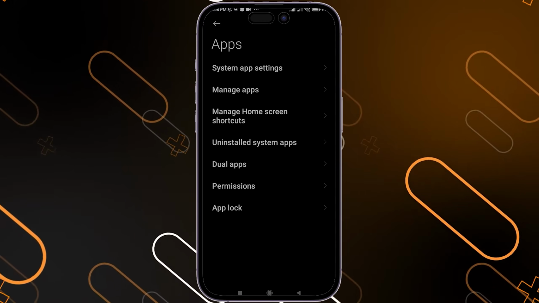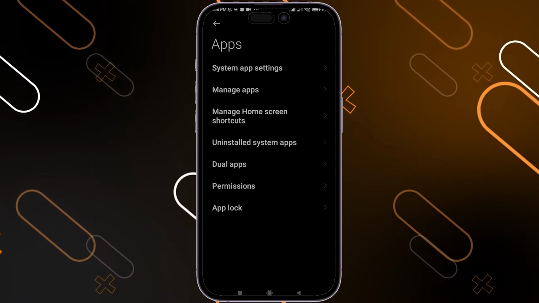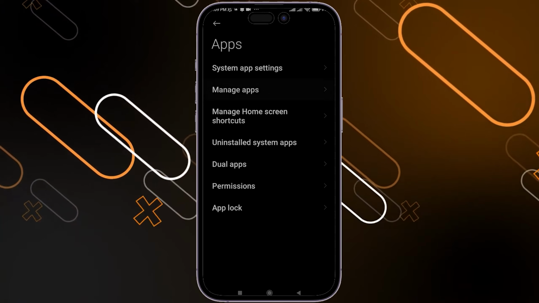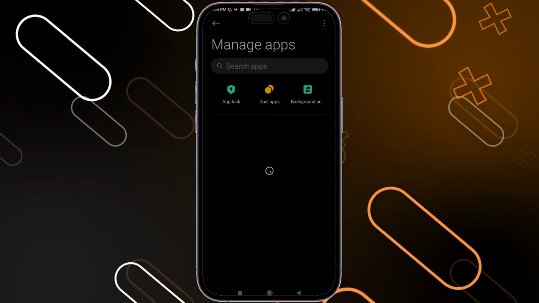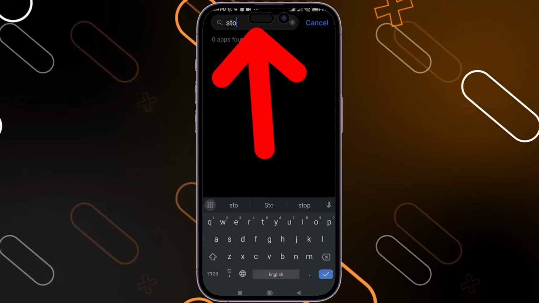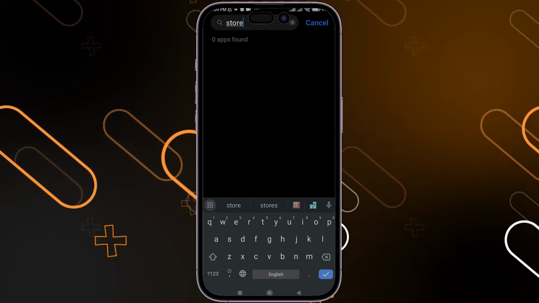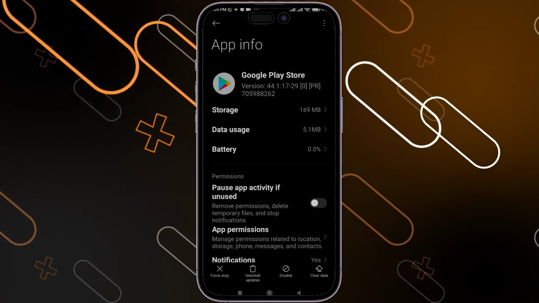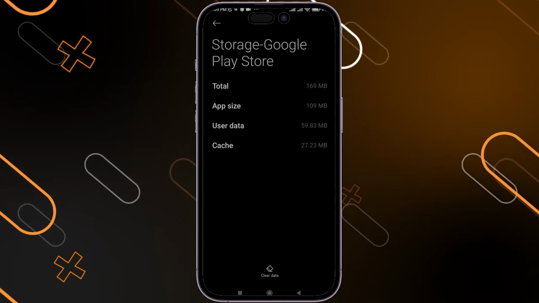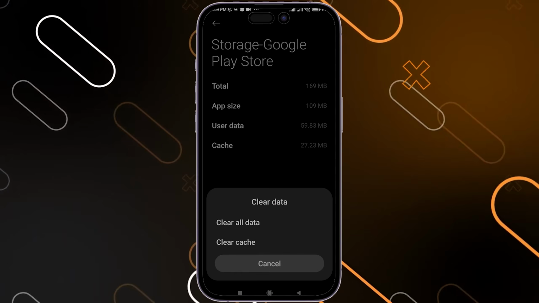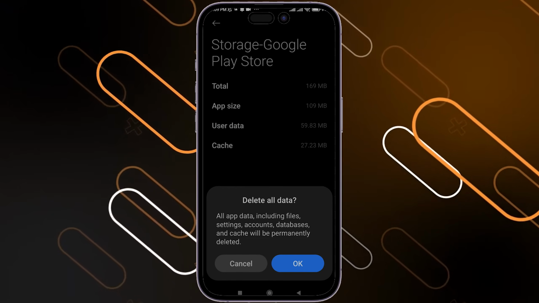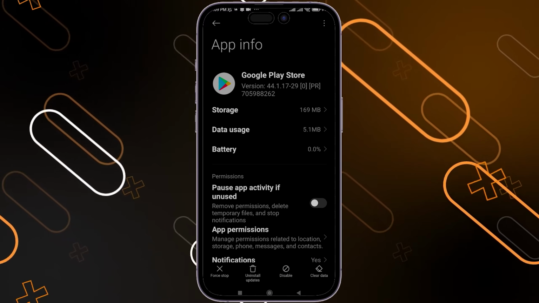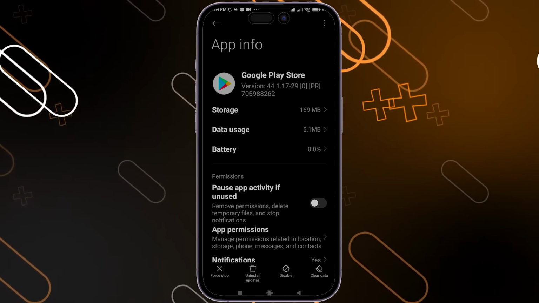Now, if you still have the problem, you can now go to the apps. And now let's say that you are going to download this application or install it from App Store. So I'm going to click on manage apps, then search here for Google Store or Play Store, whatever it is. As you can see here, Google Play Store. And now after going to the Google Play Store app info, you should now click on storage, then click on clear data and clear all the data by clicking on clear all data, then click on OK. And this is if you are trying to install the application from Google Play itself.